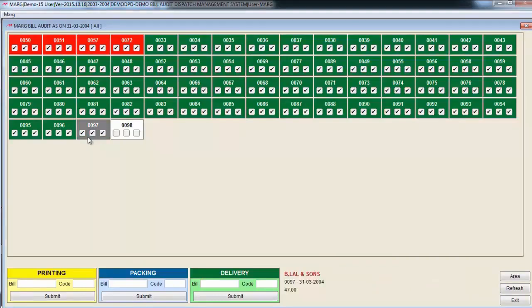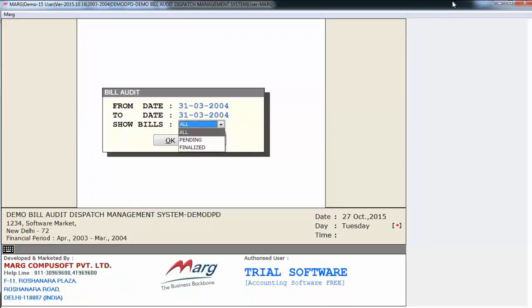Here this green color and 3 ticks indicates that the printing, packing and delivery of this bill is complete. And if this bill was blue and there would be 2 ticks on it, then it would indicate that the packing of this bill is complete. If you want, then you can only view finalized bills.